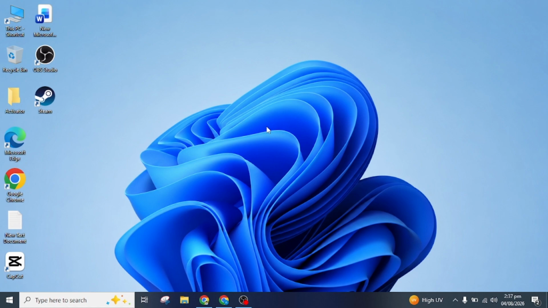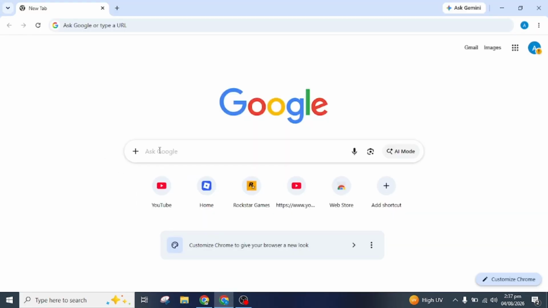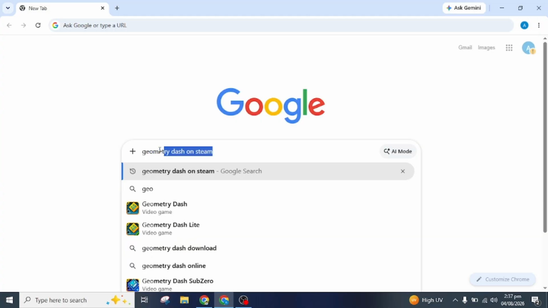If you want to download Geometry Dash on your PC but aren't sure which website to trust, you're in the right place. I'll guide you through the official installation process step by step so you can start playing without any hassle. Let's get started.